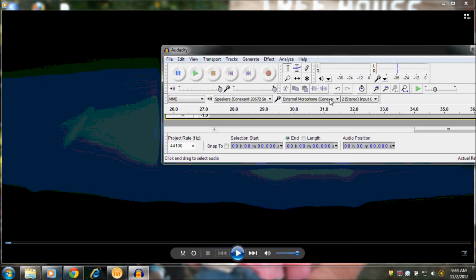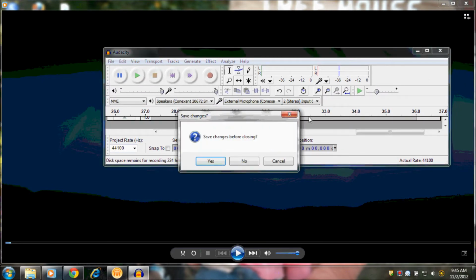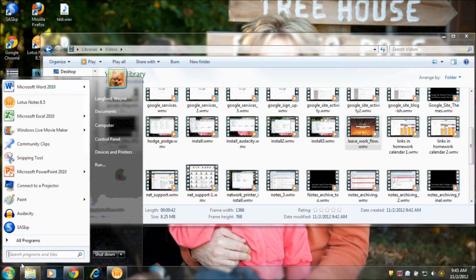Now when you go to close Audacity, it's going to ask you to save changes. You don't need to save anything. That's actually asking if you want to save it as an Audacity file. We're not interested in that. We've already exported the WAV file. That's all we were interested in.